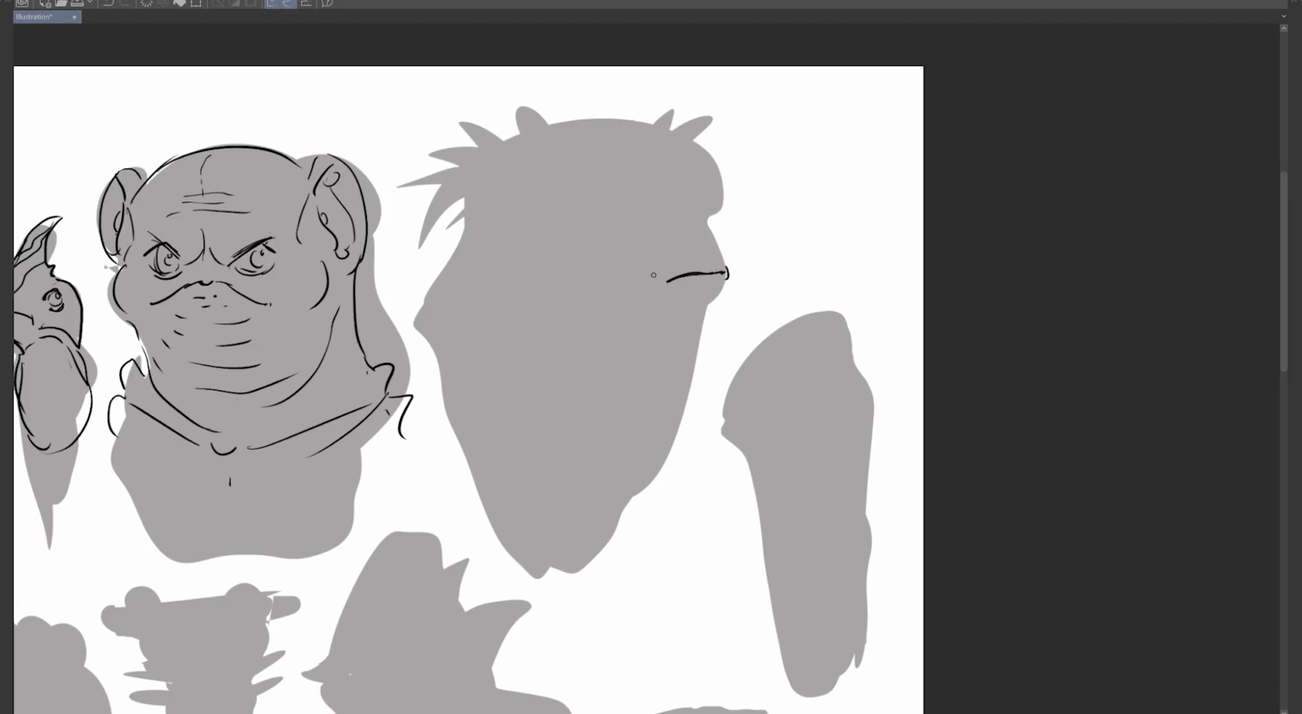Just start with his mouth. Try to find the eyes. Give him a little nose. Little wrinkles on his neck. I'm excited about this one. I'm really speeding through it, though. I should slow down a little bit.